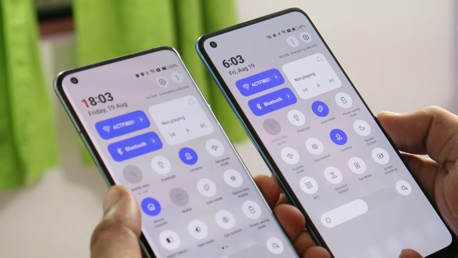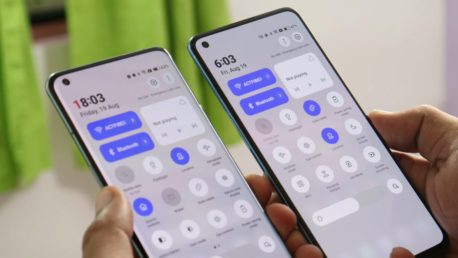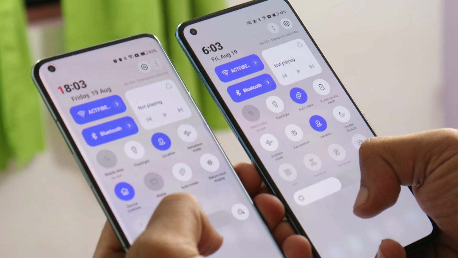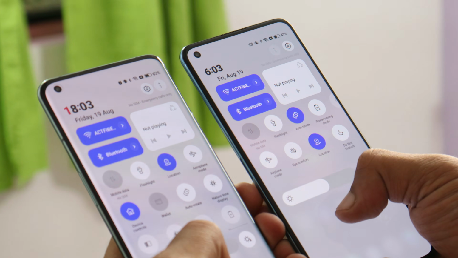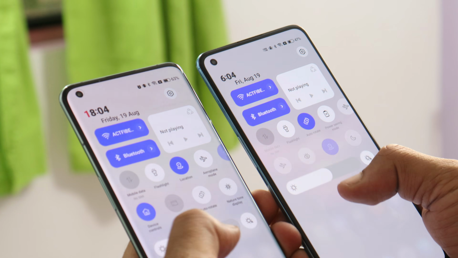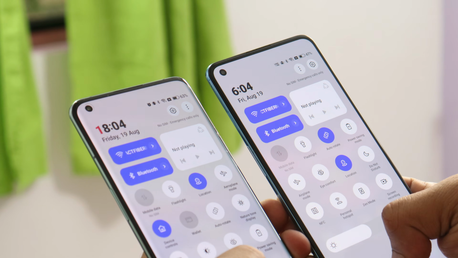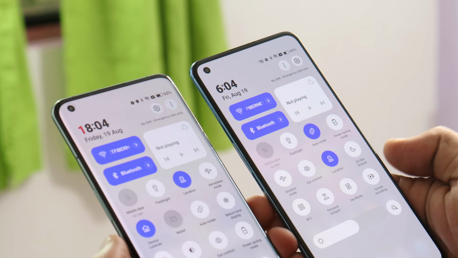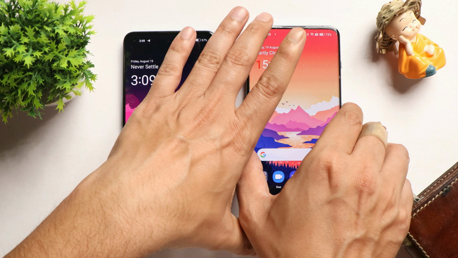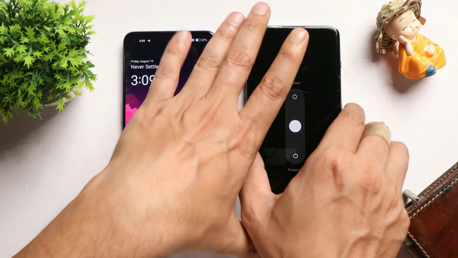We try to keep all the settings default, for example fonts, widgets and other stuff. So we'll try to cover every aspect like boot screen, charging animation, lock screen, AOD and many more. This video might be a bit lengthy, but to know the similarities between OxygenOS and ColorOS 13, make sure to watch the full video. So first let's start with the boot screen and we'll see if there is any difference in the boot screen of ColorOS and OxygenOS.